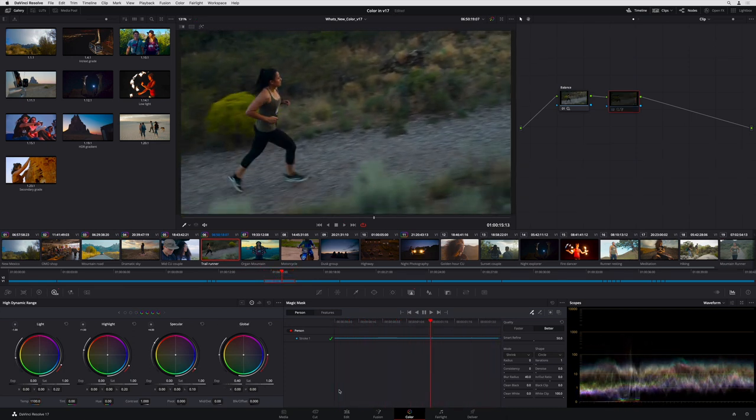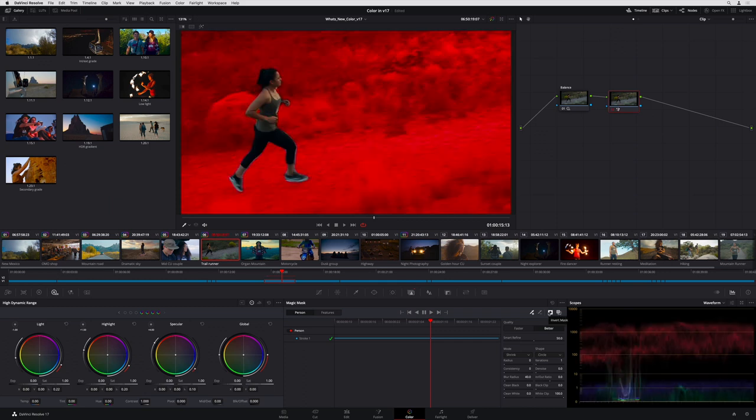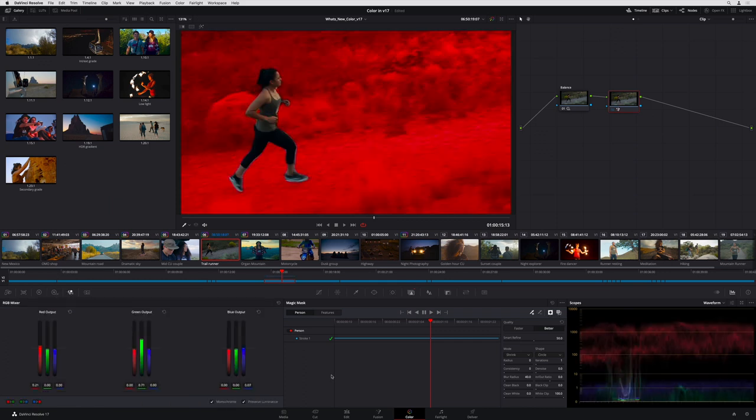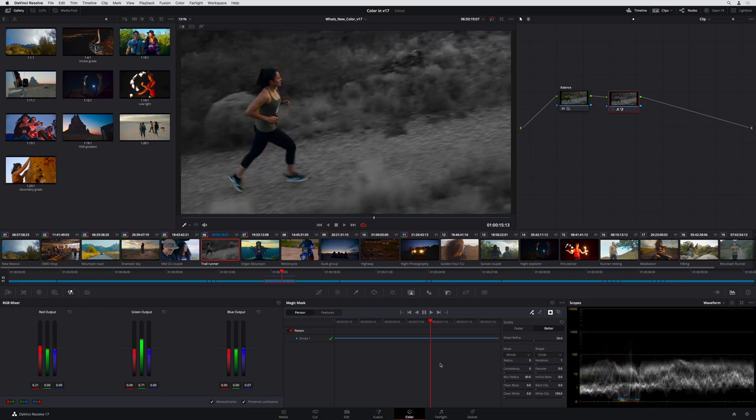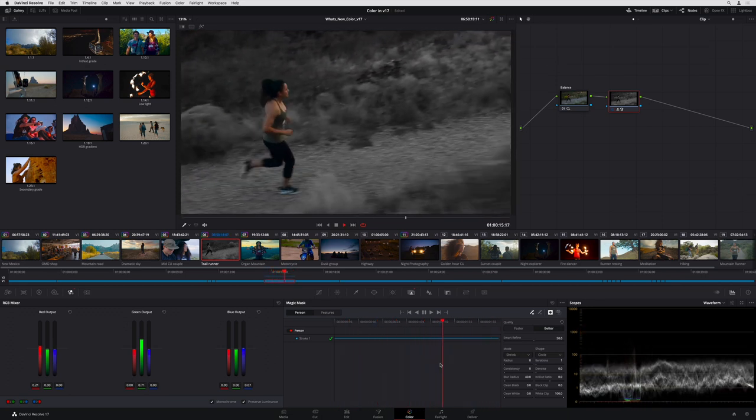This before and after comparison shows how you can use the Magic Mask to pop someone out of a visually busy environment. Use the Invert button if you wish to focus your selection outside the tracked person. This can be effective for grading backgrounds to be less distracting, or for some more creative application.